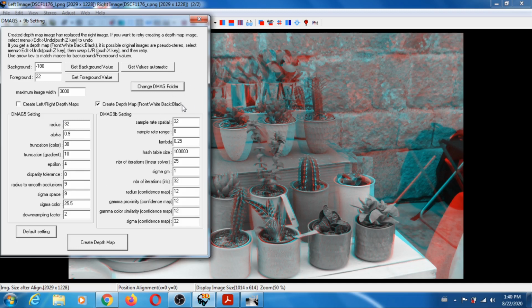So the things that I would change, but I don't think it's going to have much of an impact, because I think this one is already optimum, the 32. If you don't see blocks in your depth map, you really don't need to lower the sample rate spatial. But I mean, we can try to go to 16, but I don't think it's going to have any influence here.